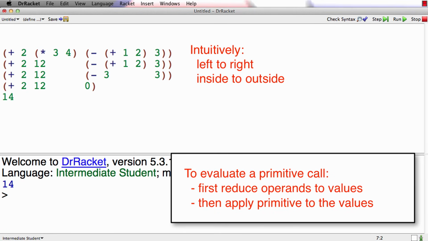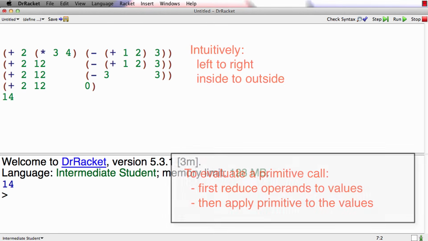That left to right, inside to outside intuition is an important way to understand the evaluation of expressions in the beginning student language. Now you've seen the first evaluation rule, the primitive call rule, and you've seen how repeated application of that rule can evaluate numerical expressions of arbitrary complexity. You've also seen how repeated application of that rule leads to a left to right, inside to outside evaluation order.